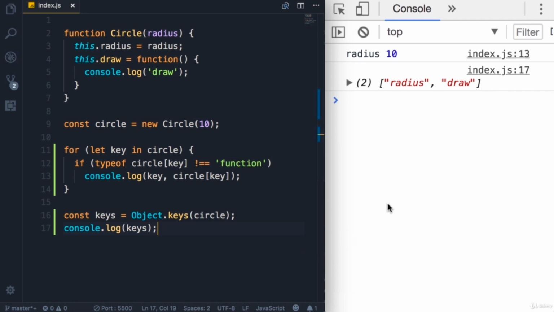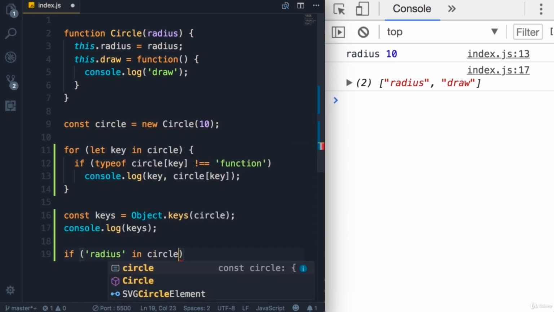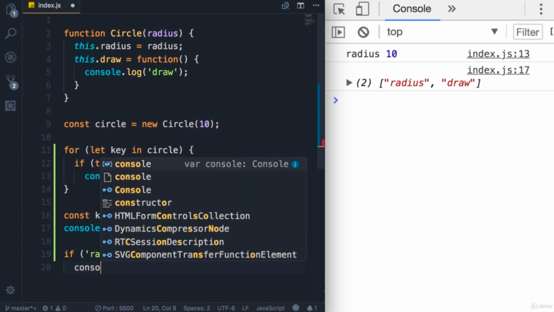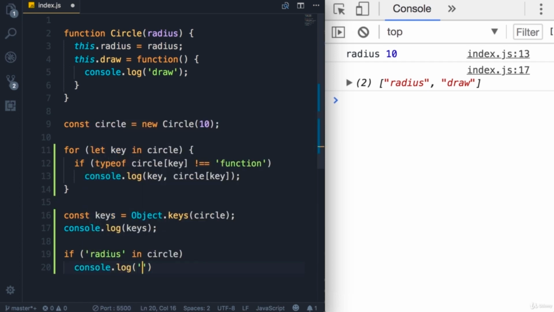Now finally, sometimes you want to know if an object has a given property. For that, we use the in operator. So if, here we add the name of the property as a string, if radius is in circle, we do a console.log of circle has a radius. Okay, save the changes, and here's our message.